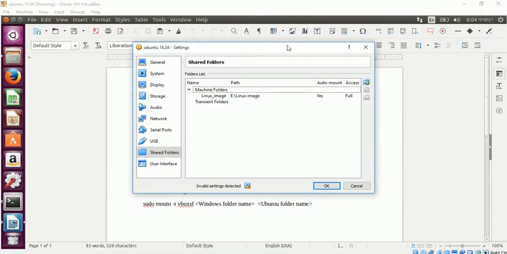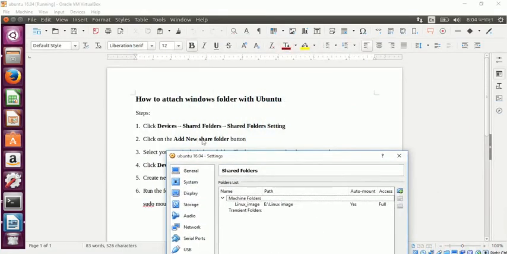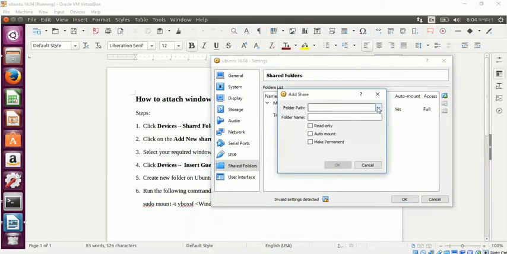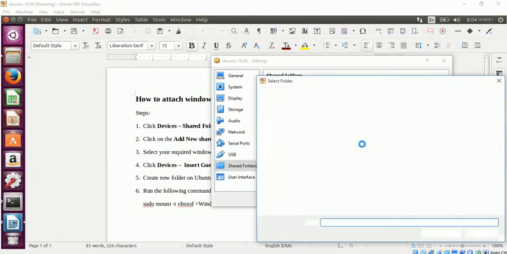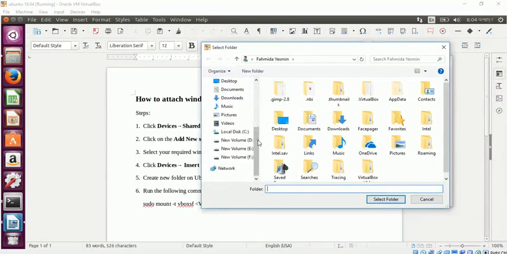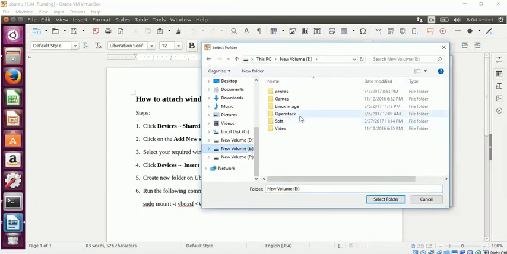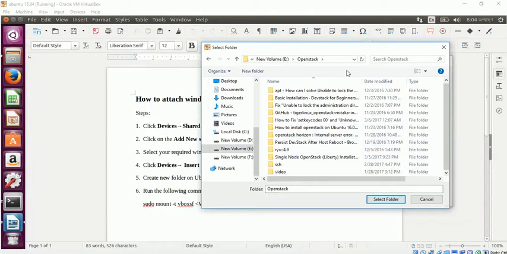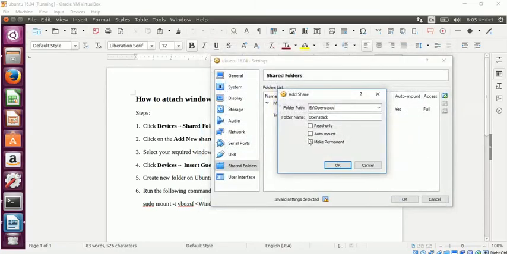And this is our second step, and you are going to add a new share folder that you have to share with your guest OS. For that, select a folder. And I am selecting OpenStack, and this is the folder that I am going to share with Ubuntu. And next, here comes a dialog box that you have to make auto mount and make permanent checks and click OK.